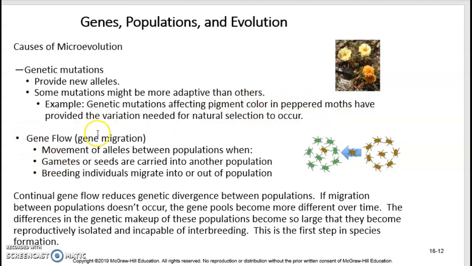Then you have gene flow, so a movement of alleles between populations. Gametes or seeds are carried into another population, and breeding individuals move into or out of a population. So this used to be a population of green beetles, and this was a population of brown beetles. When one individual immigrated into this population right here, that added another allele to this population. So that definitely changed the allele frequency.